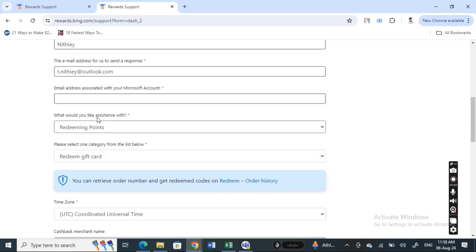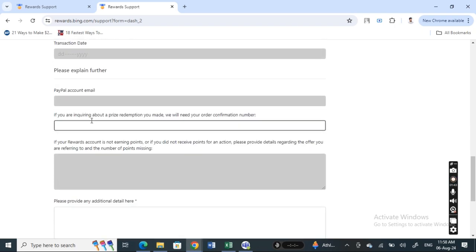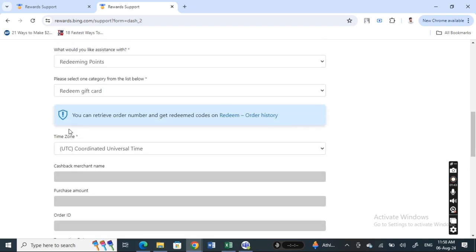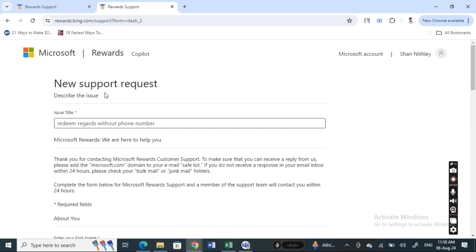with a message for you to redeem your rewards without a phone number. So this is the only way you can redeem it without a phone number. You just have to reach out to the Microsoft team through a support request.